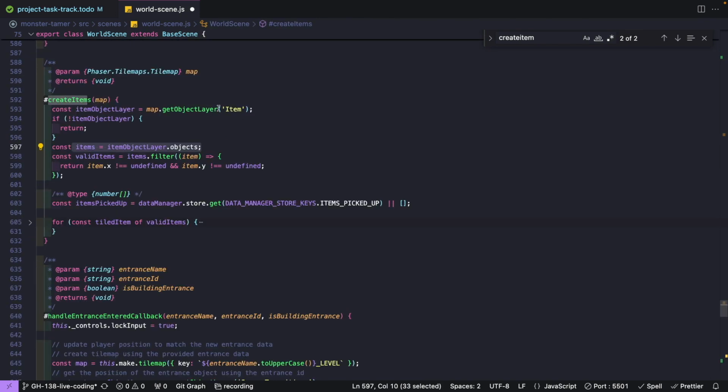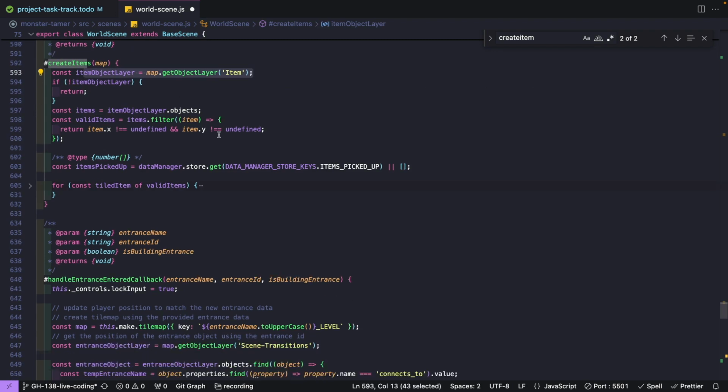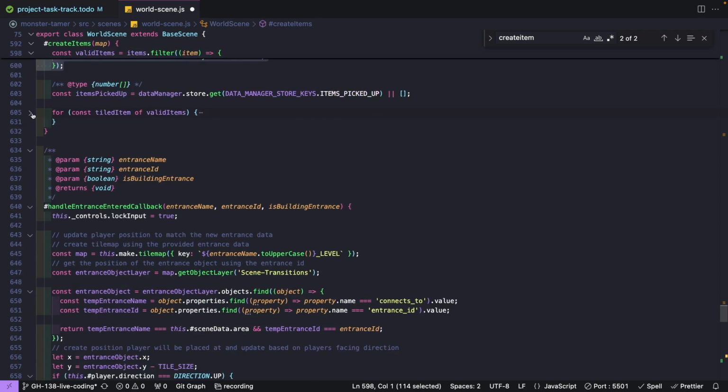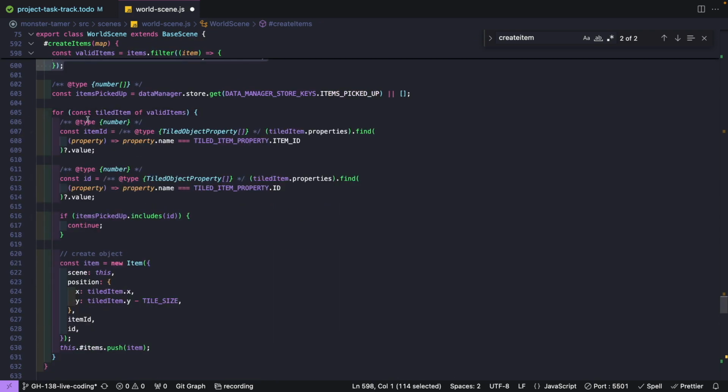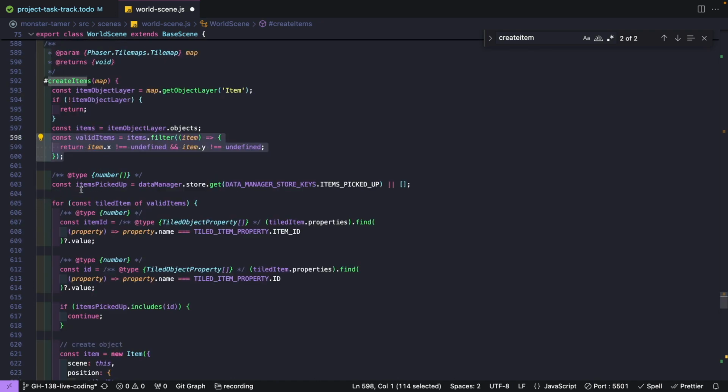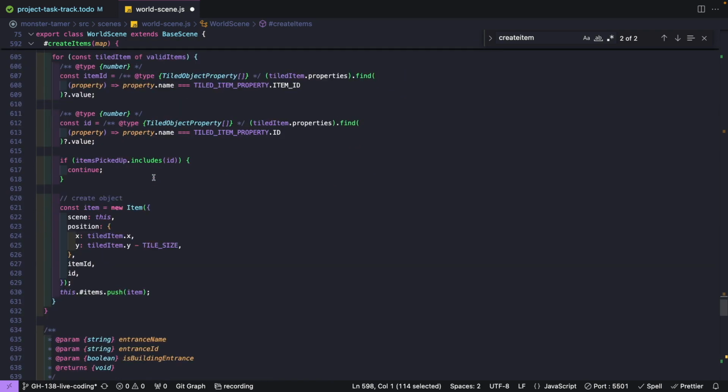And so we're going to do logic very similar to our create items method here, where first we need to grab our object layer, so events, and then for each object that exists on that layer, we want to filter them down to make sure it's a valid event, so we at least have an X and Y position. From there, we need to loop through those objects, and then we need to create something in our Phaser game to represent that object. And so for our items, we actually create sprites to represent these items in our game.